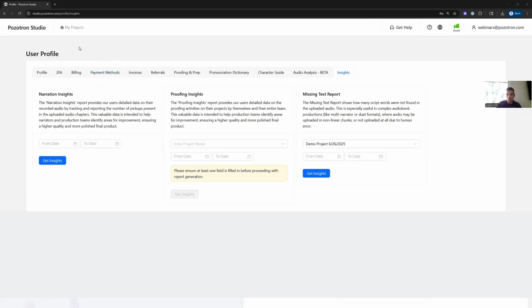Exactly. And Kelly said, do you plan to expand the report to show how many pickups were fixed or ignored, etc.? I believe that's already in the proofing insights. Is that right, Adam? So you'll see the amount of annotations that were suggested, how many were marked as pickup, and how many were okay and ignored.